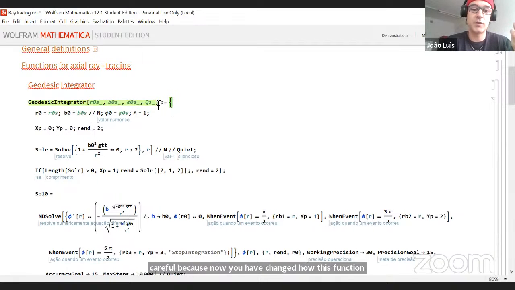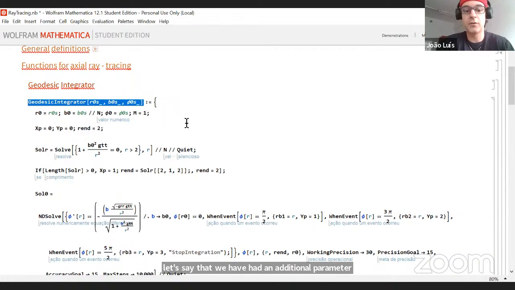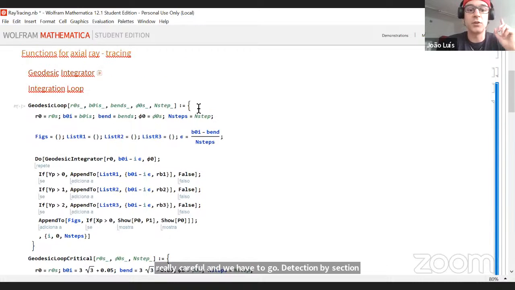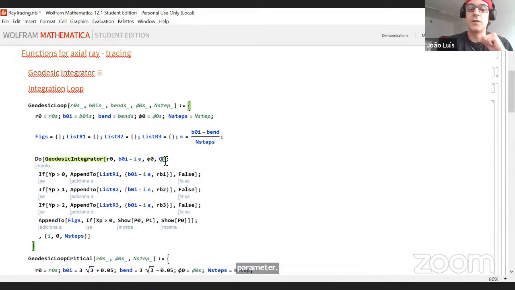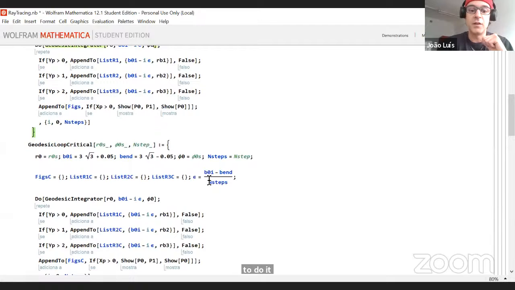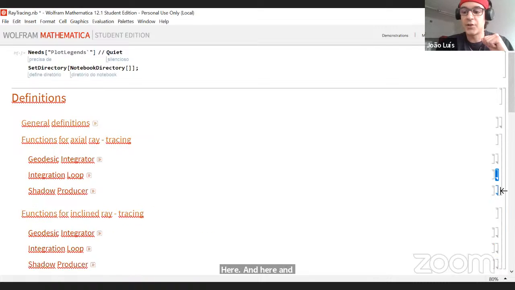So I'm just going to take this out so I don't forget. But let's say that we have an additional parameter here, for the charge of the black hole. This affects all the other functions. So we have to be really careful, and we have to go section by section here on the integration loop. We have to add this same parameter precisely in the same place for every function. And we must not forget to also add this parameter wherever the function is being called. So we would have to do it here, also in the critical loop here and here, and also in the shadow producer.